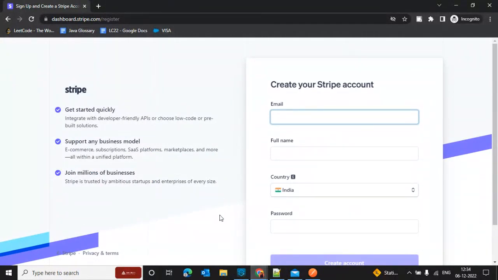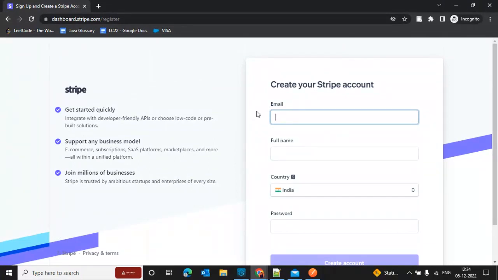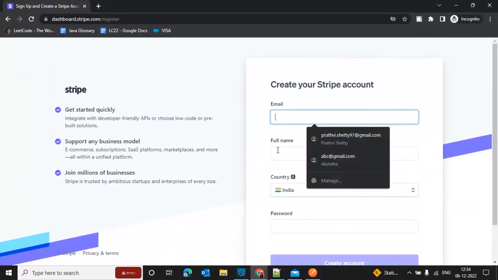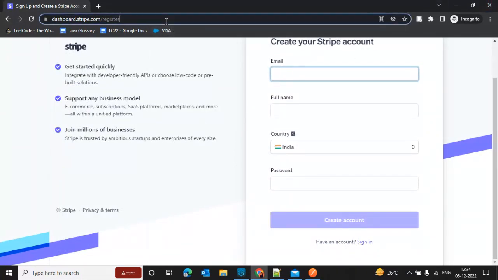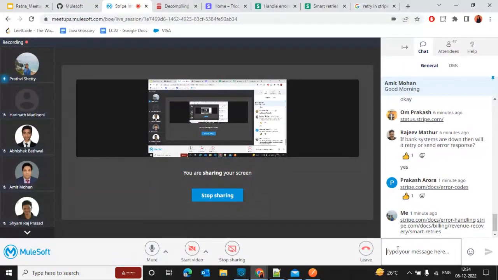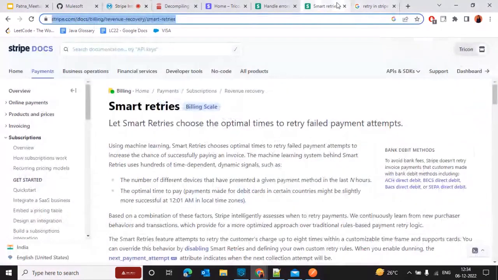Thank you. So Mamta showed the dashboard, but to get started, we basically have to create an account, and it is a very simple process. I just have to give my email, full name, password, and the account is created. It's as simple as that. So this is where you can start off. Once the account is created, I will be able to see a dashboard.